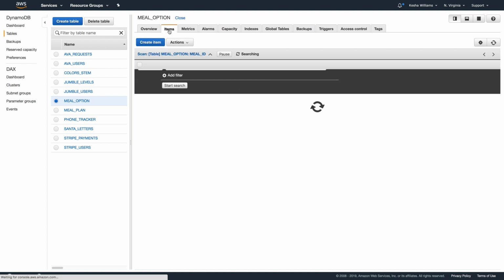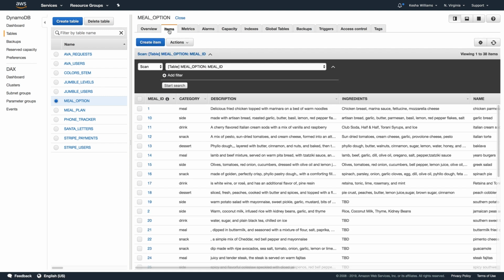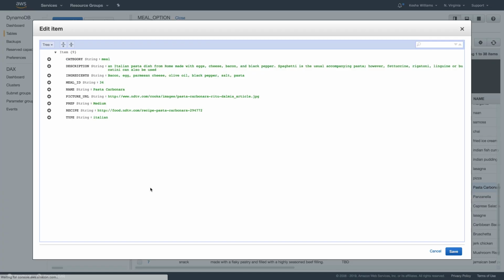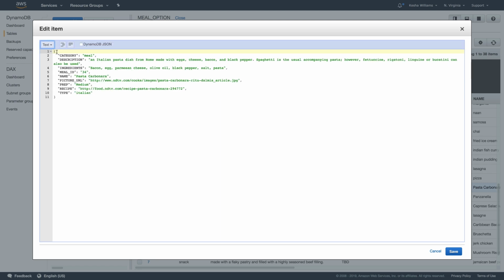Let's click on the Items tab. So this tab lists all of the documents or data stored in the table. Let's open one. Scroll down here, I'm going to click on 34. So this shows the data in tree format. You can also see it in JSON format by clicking on text. I find the JSON format easier to read and understand.